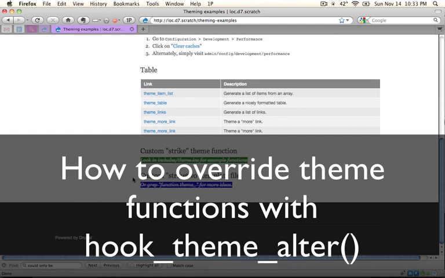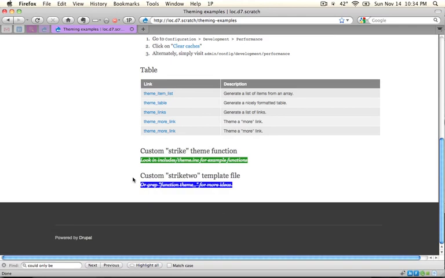What we have left to talk about is how to override existing theme functions and files. So we're not dealing with the variables, but we're dealing with the markup that's generated through the theme function or file. Let's start by looking at how to override theme functions.